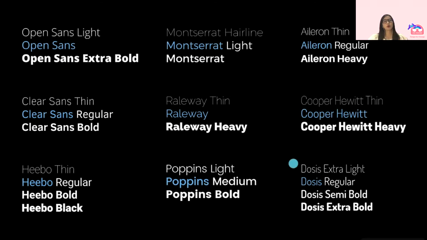You would know if it's the same font family if they have a common name in them. So you would see here, for example, the font family is Open Sans, but Open Sans has three different versions, which are the light, the regular, and the extra bold. All of these fonts, by the way, are available inside of Canva, so please feel free to use them when creating your own designs.